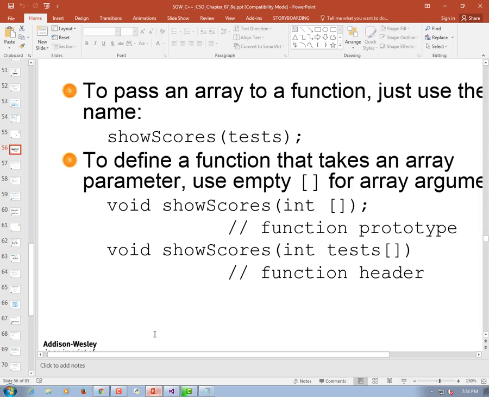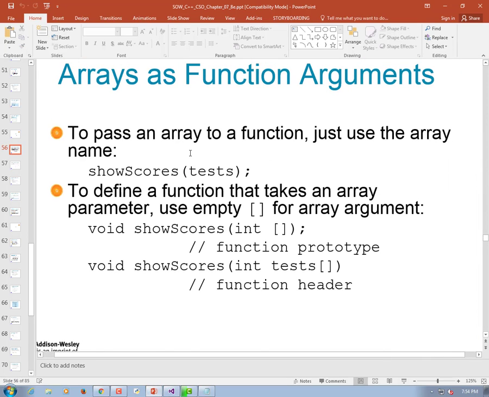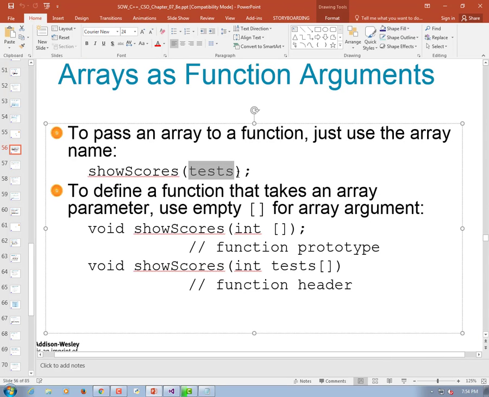So back to where we were. To pass an array to a function, just use the array name. Now I kind of showed y'all what an array is behind the scenes. It's a pointer. To define a function that takes an array parameter, you'd give it a name like that, but you don't specify a size for the array. This showScores function is going to be accepting some argument that is an array, but we don't know its length. We're not specifying its length.